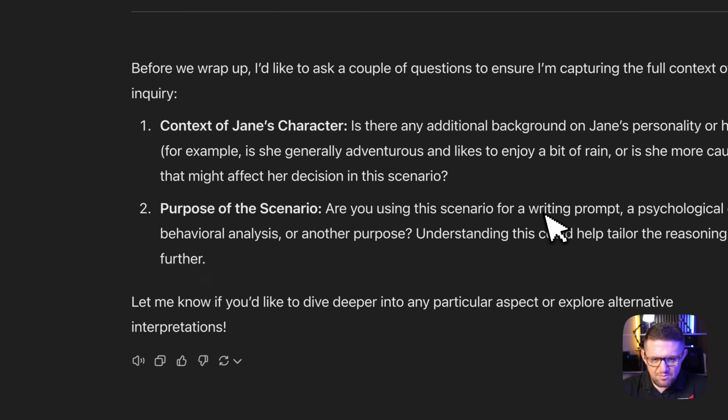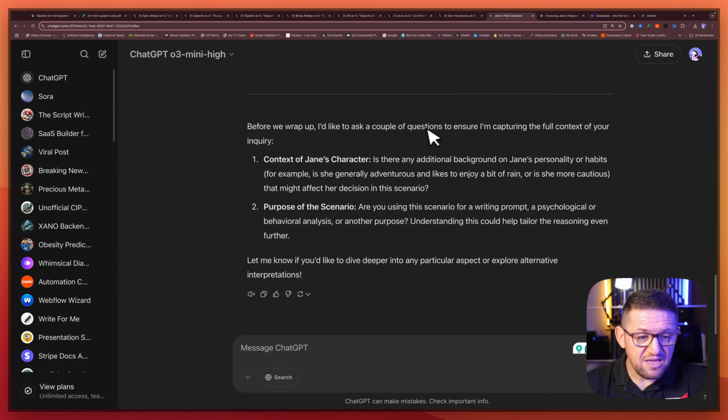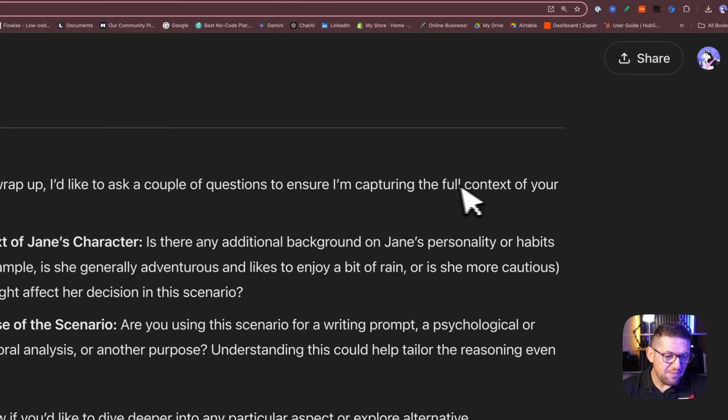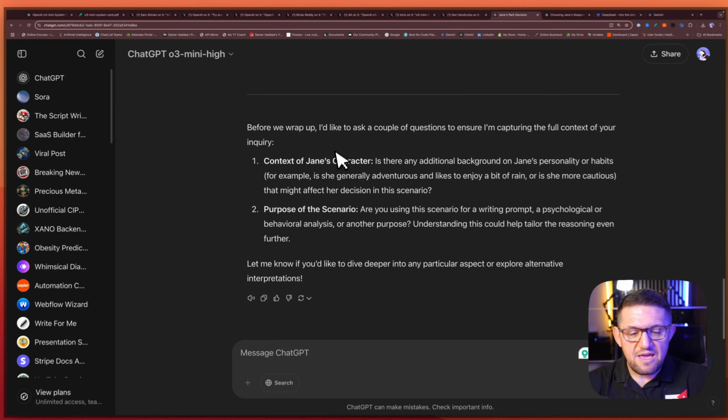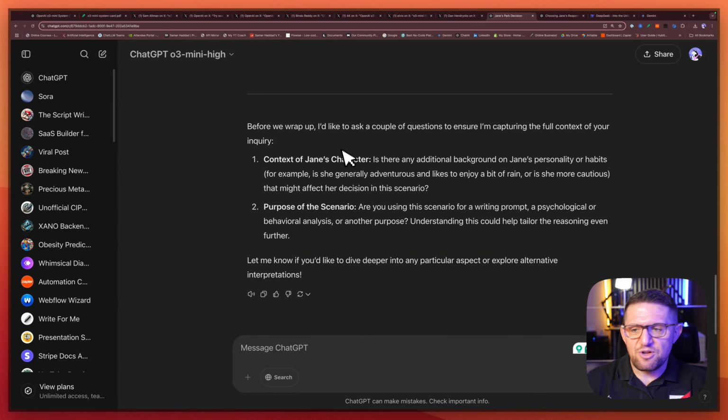That makes sense. Before we wrap it up, I'd like to ask a couple of questions to ensure I'm capturing the full context of your inquiry. Now, every time I see a model asking me questions, I appreciate that. I think this is where AI really starts taking the next phase. I've noticed that definitely with o1. I noticed that now with o3. So it gave me the answer. So this is actually better than o1 in that sense.